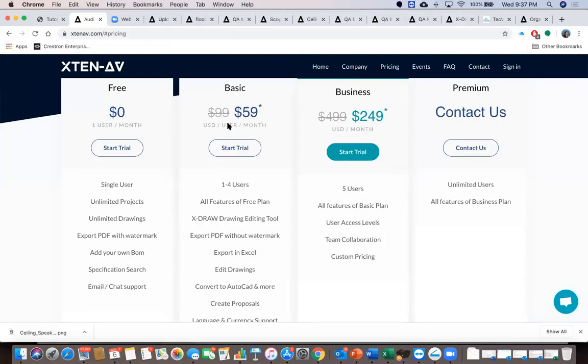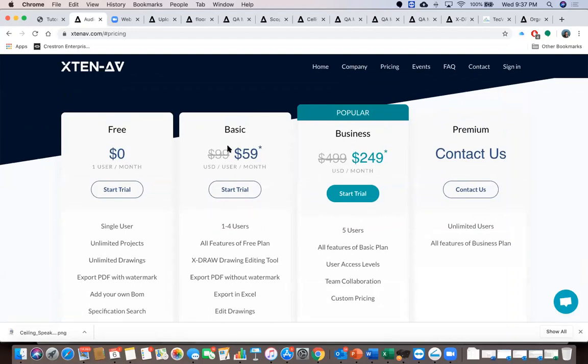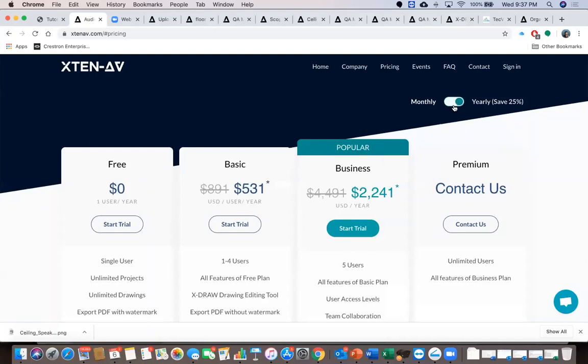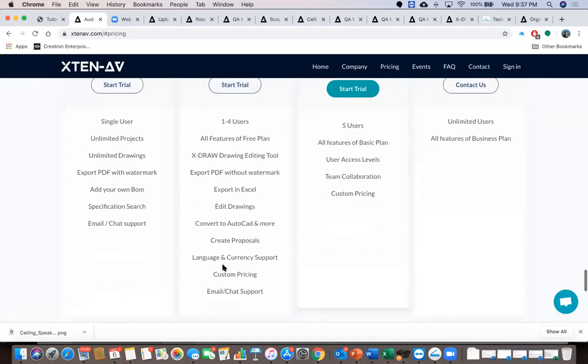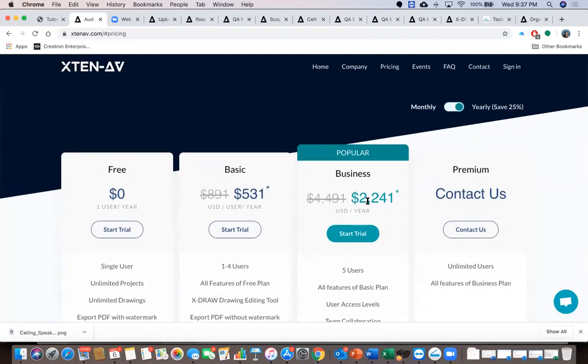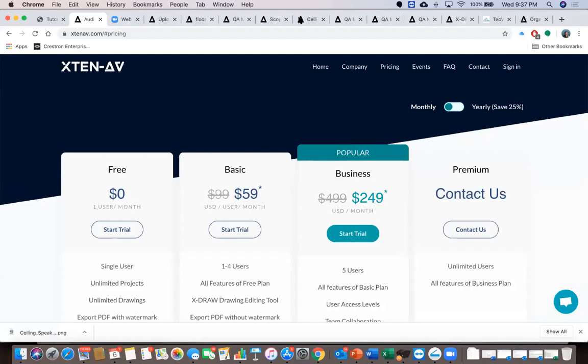So coming back to the pricing, it's $59 per user per month. If you are a business, then you can get all the user access level features, team collaboration features, and custom pricing features. You can get the custom pricing feature, which is managing your own pricing, in the basic plan as well, but you'll have to pay upfront for the whole year. By the way, you save 25%. That's a huge discount which we're giving on the annual subscription, which no one else gives. So you save 25%, and you also get the custom pricing feature in the basic plan. And if you're a business, it's $2241. Again, you save 25%.